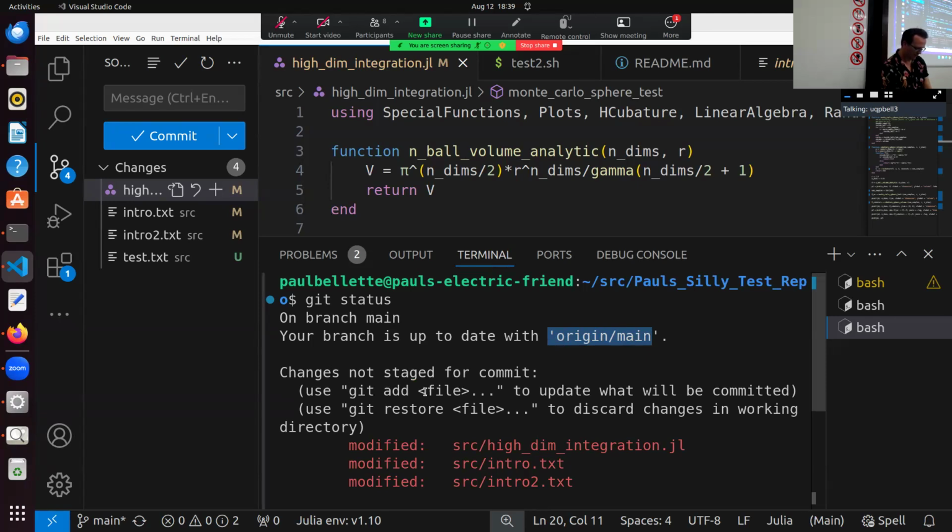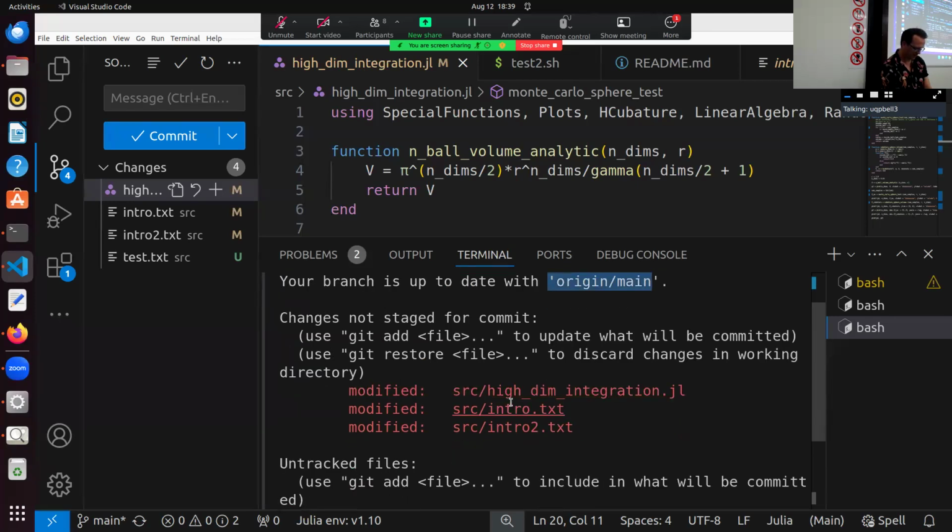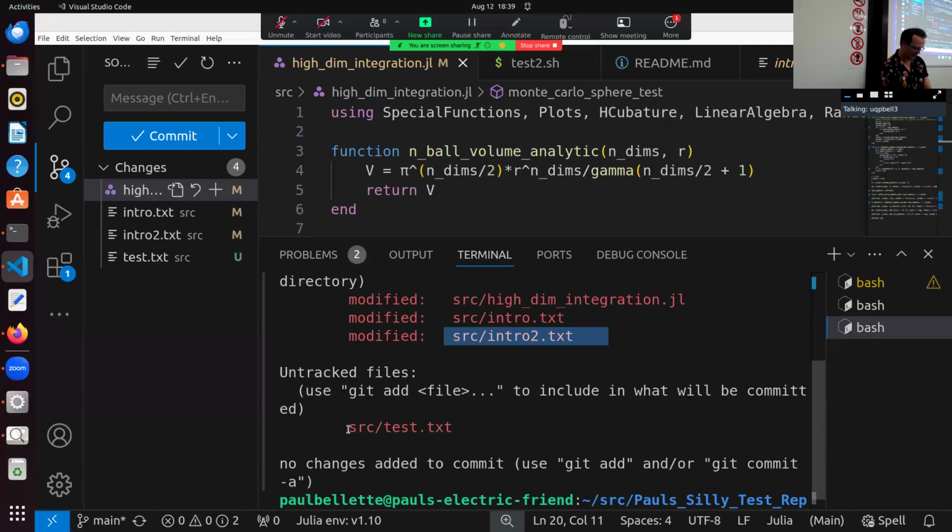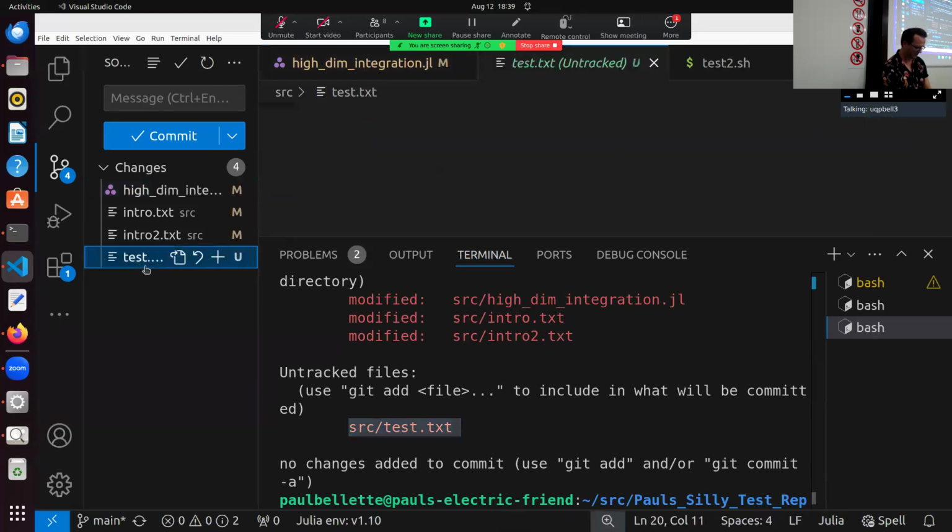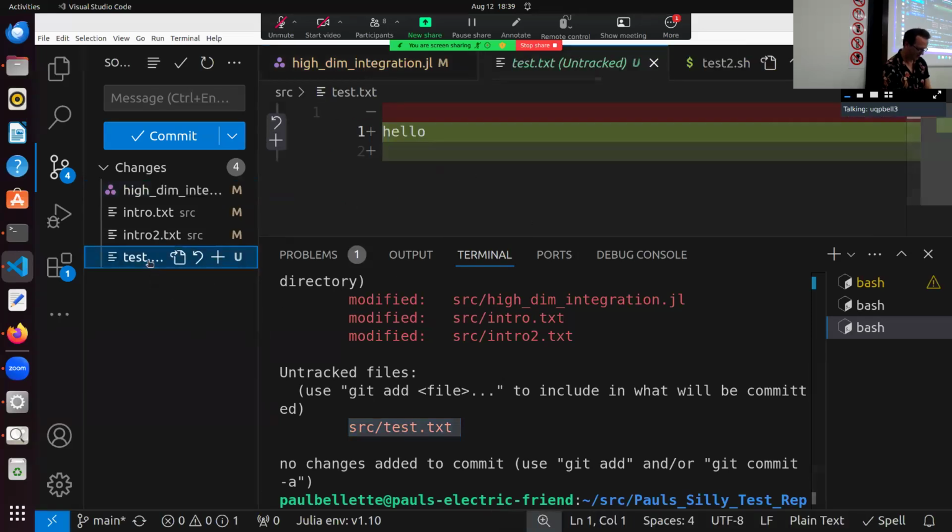Changes not staged for commit. It's got these things where I'm tracking this stuff. This guy's been modified, this guy's been modified, this guy's been modified. And there's something in here that I made that's not tracked yet. I just made this test.txt that had something goofy in it. Hello. Cool. So I'm not interested in this guy.